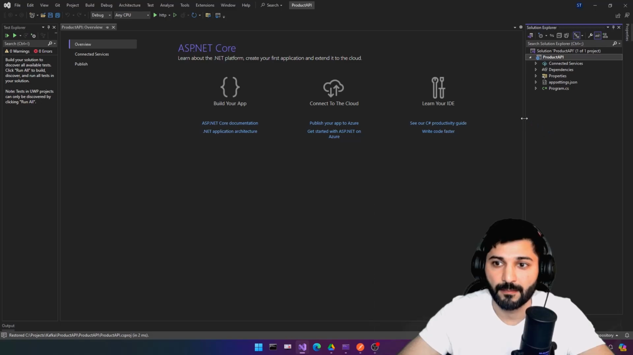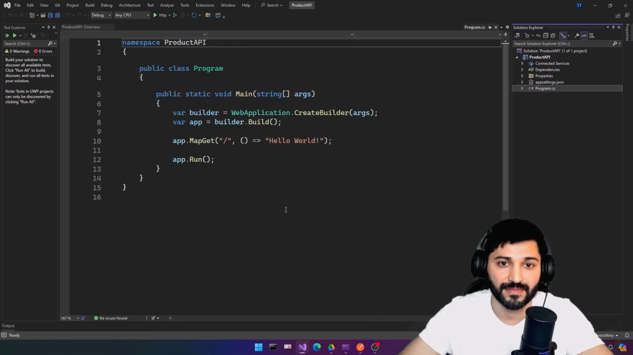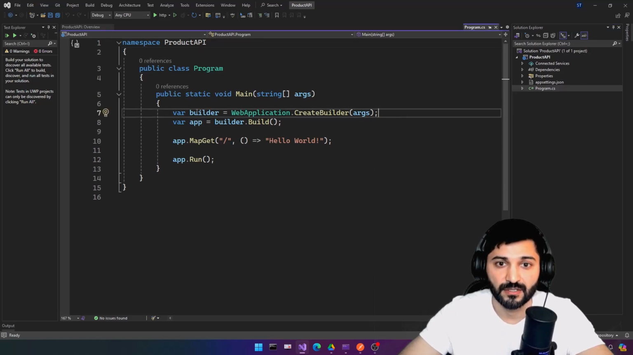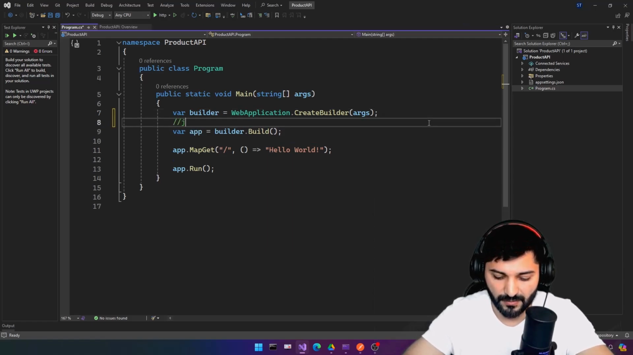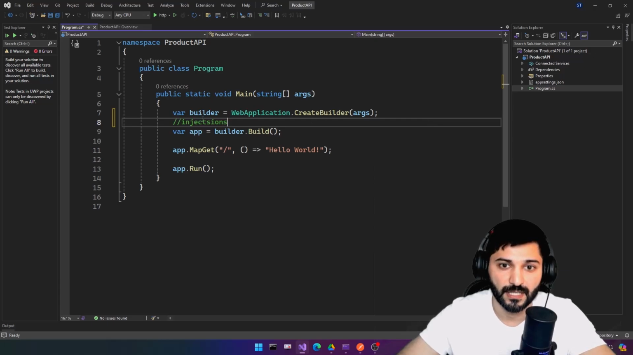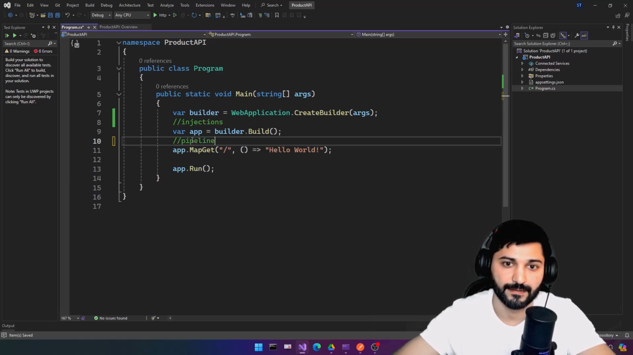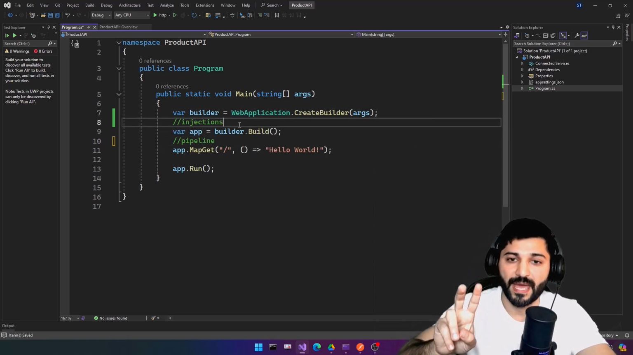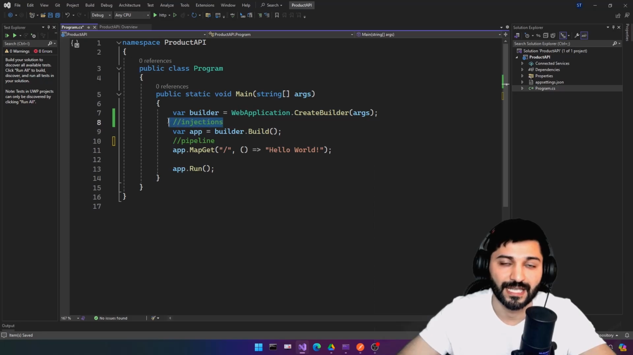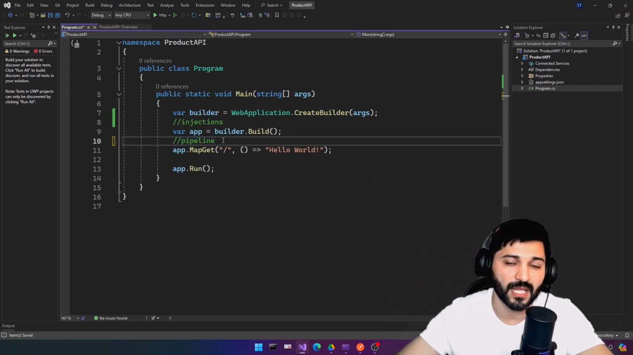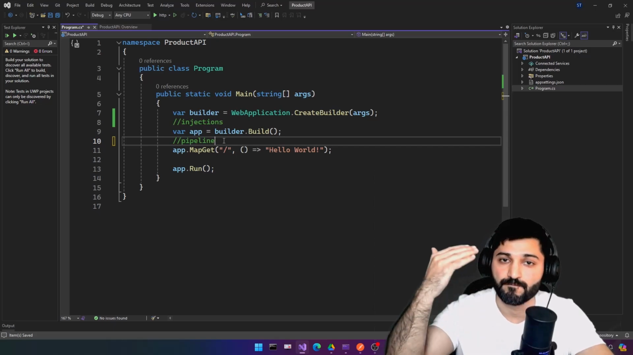Here we are. This is our empty project, and here we have Program.cs. In our Program.cs, we have the application building mechanism. In our application builder, we are able to do some injections here, and after application creation, we are able to provide our pipeline. So here we have two parts. First, before building, you should inject your services, and after building, you should provide your pipeline. Right now, we don't need any specific pipeline, so we'll directly focus on our minimal API.